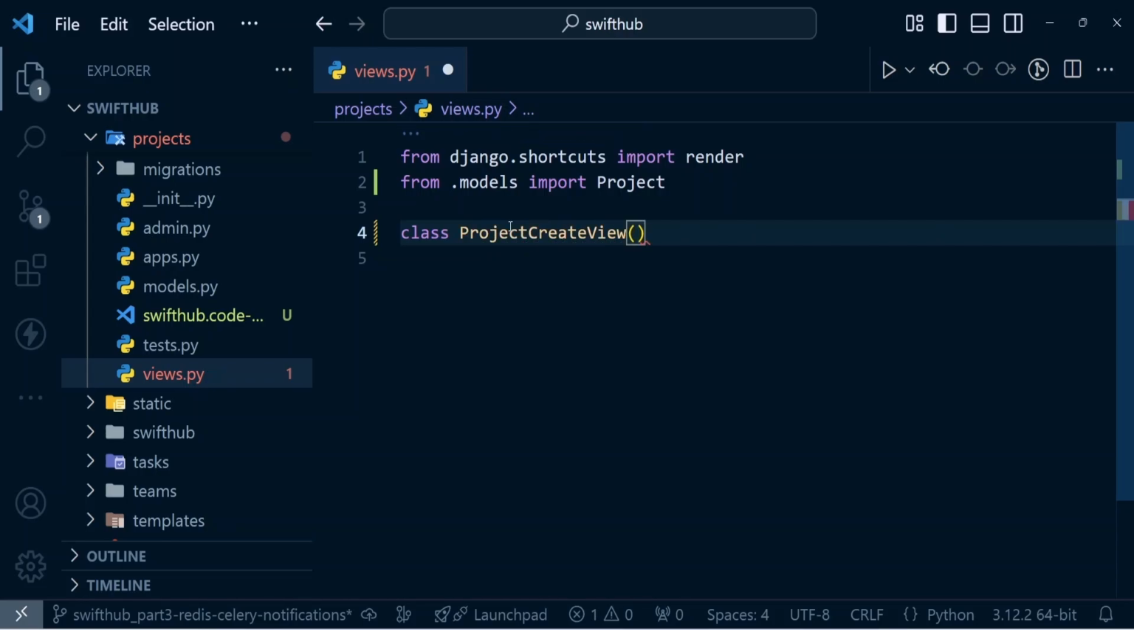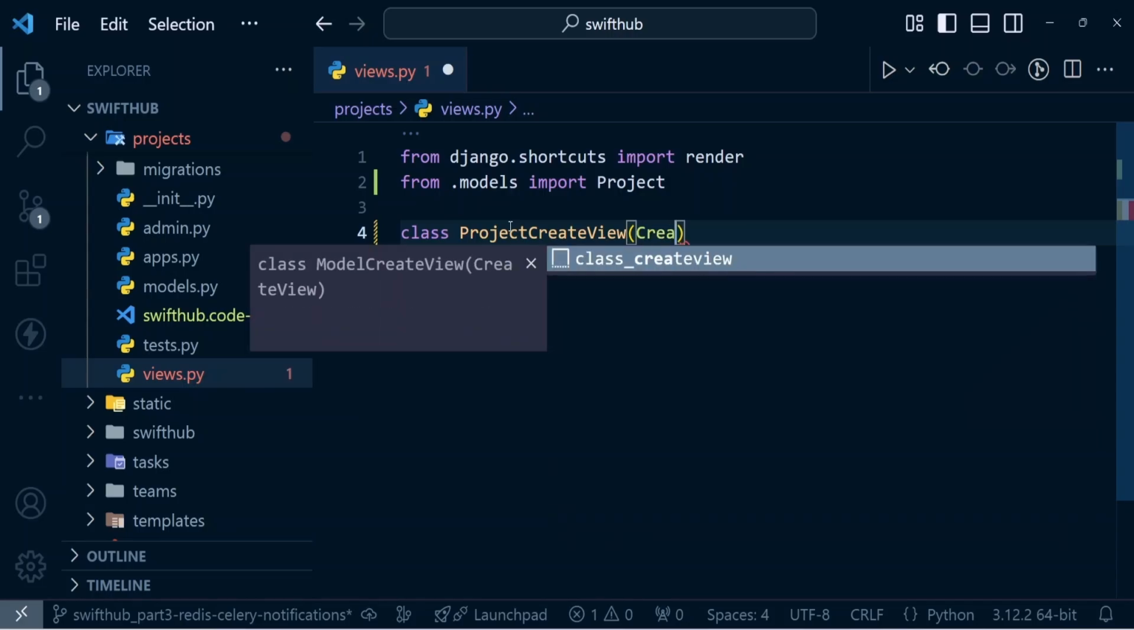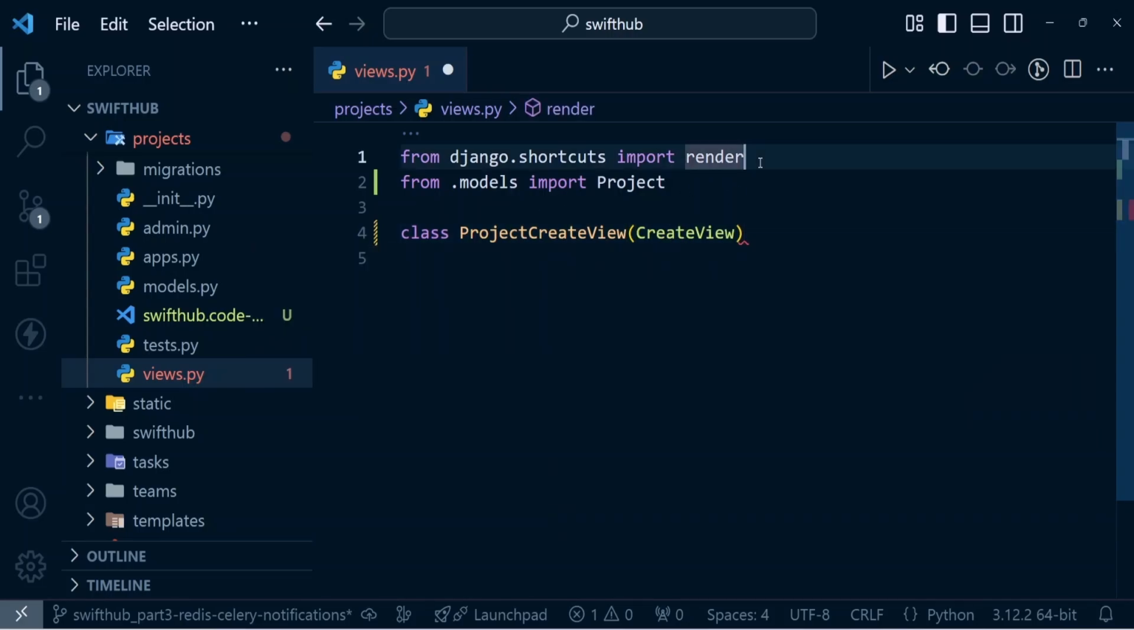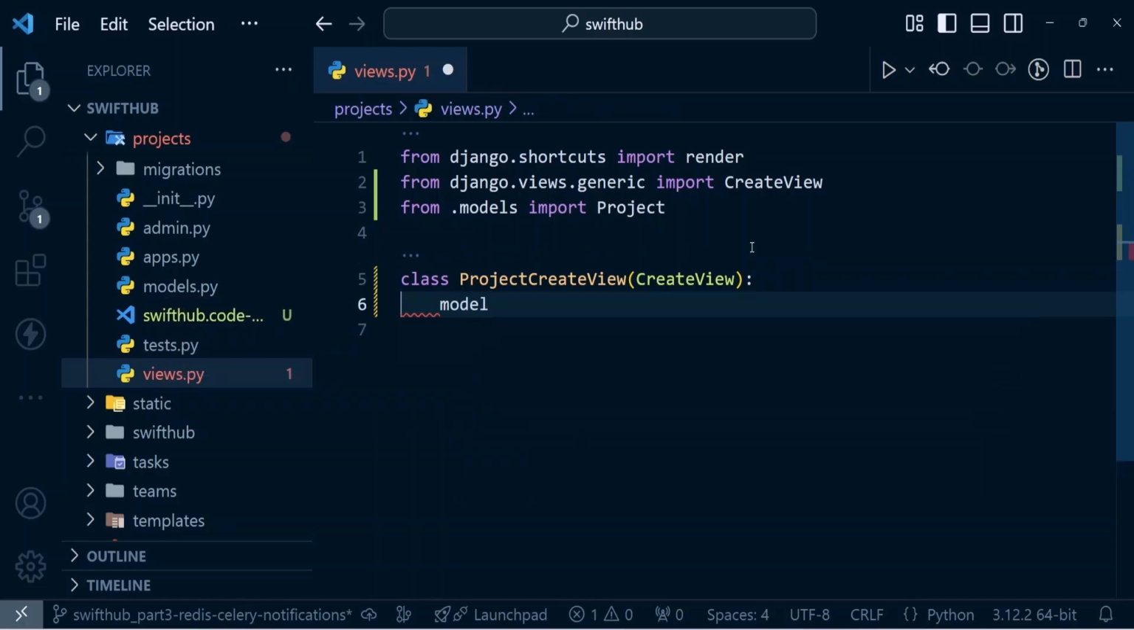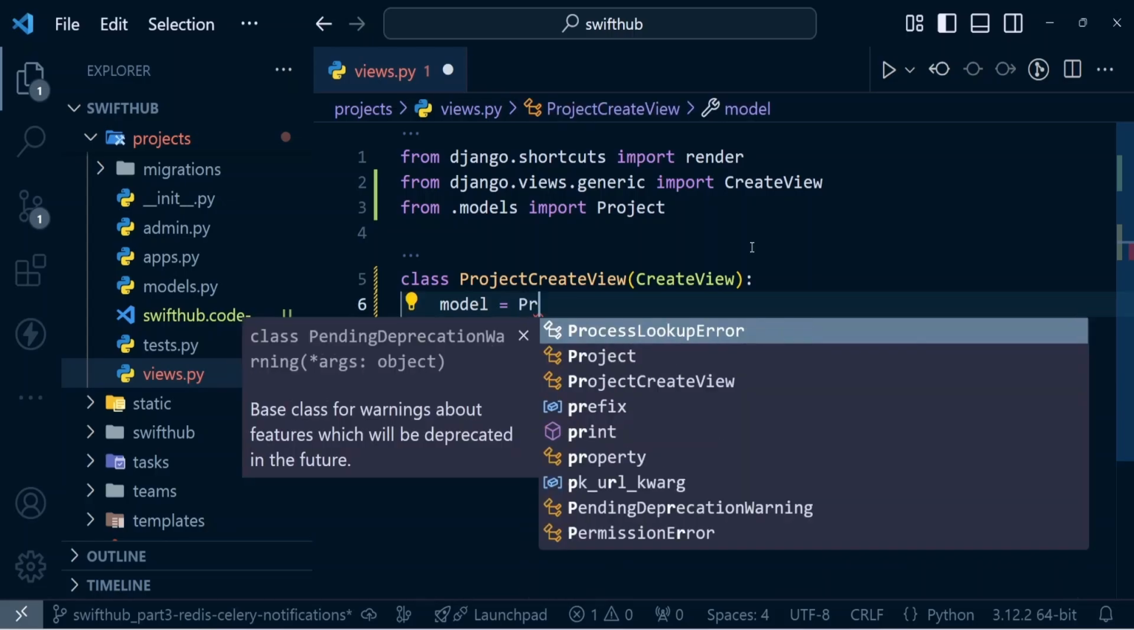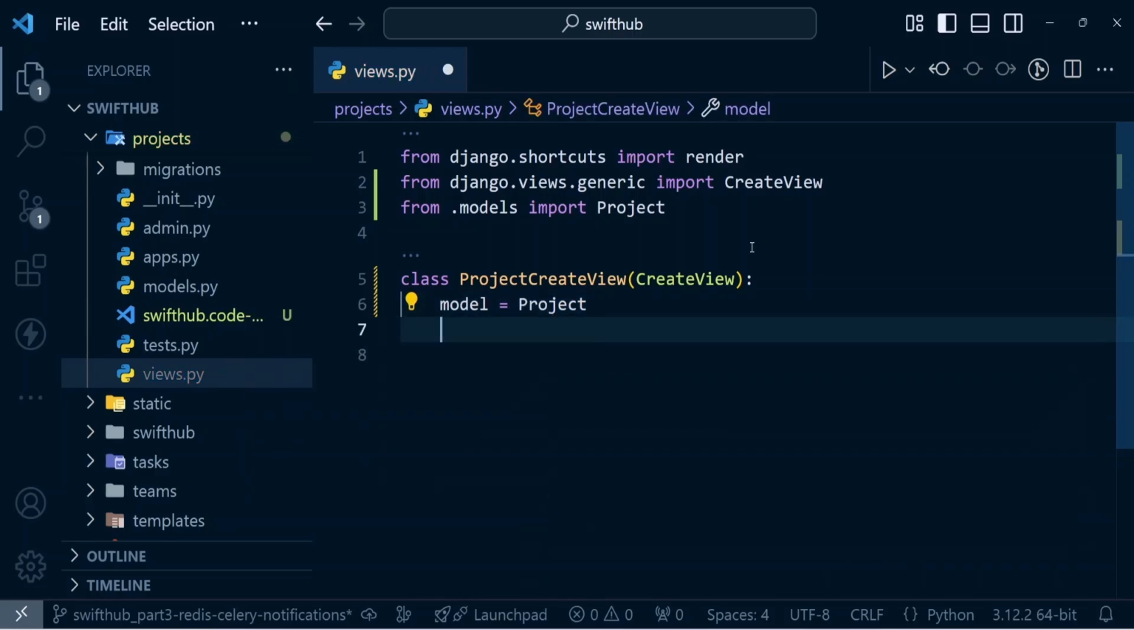And now that we have ProjectCreateView, it is going to inherit from CreateView like this. So this CreateView is something that we have to import. So you're going to say from django.views.generic, we have to import CreateView. So import CreateView like this, and this CreateView is what has been passed over here. Okay, so now that we have this, you're going to say model, and the model is going to be the model we are creating the view for, and it's going to be Project, which we have already imported.